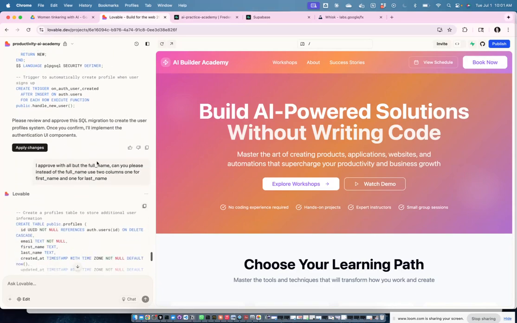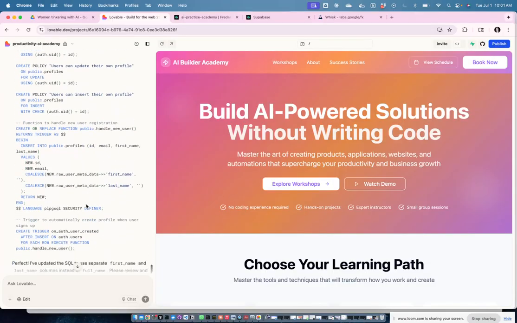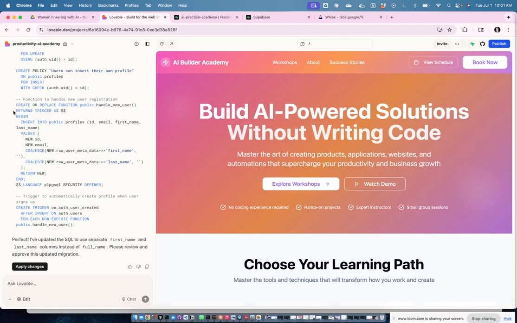And now we see that Lovable updated this and now has email, first name, last name, created at, updated at, and so on. And also we have a function to handle new user registration, create or replace the function handle new user, and so insert this information. And we have a new ID and a new email, and then a trigger to automatically create a profile when a user signs up. So this is what will then be created. So now we are fine with this, and now we can apply changes.